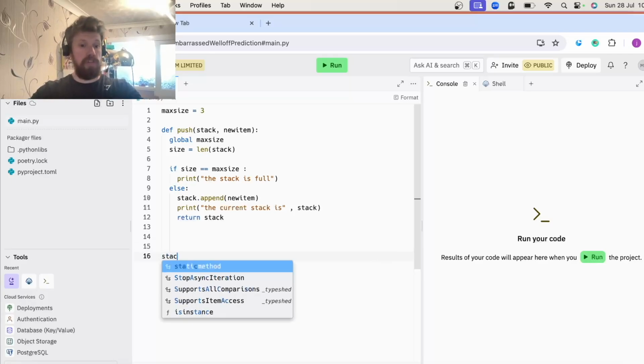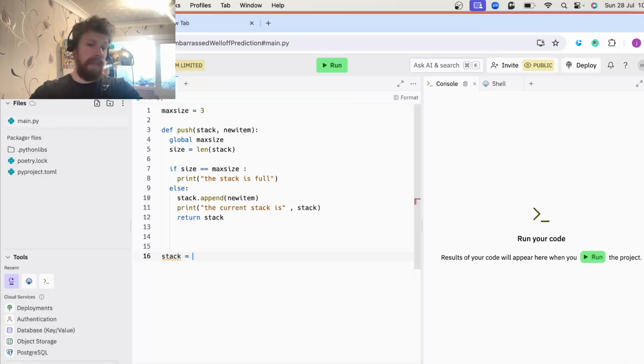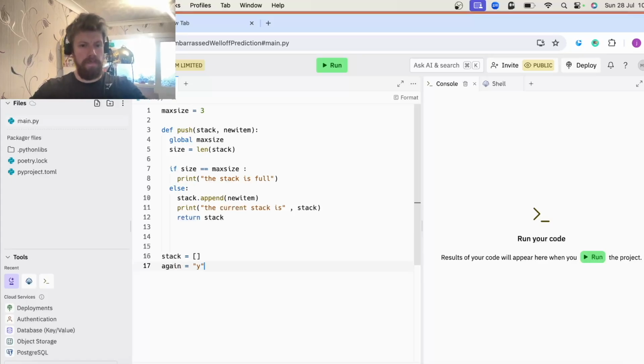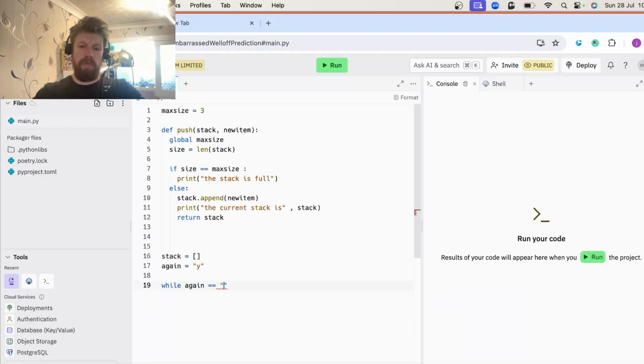Then we just need to initialize everything, and this is going to be like our main part of the code. So we put stack. We're going to get a new, if we put again equals y, while again is equal to y, and I'll show you how to do it with multiple items.